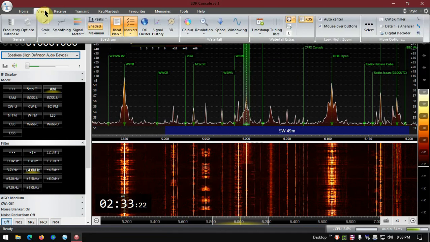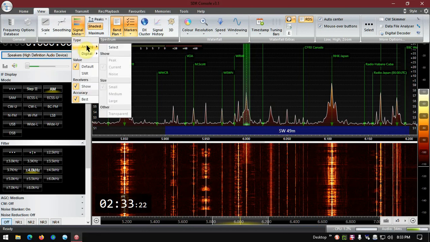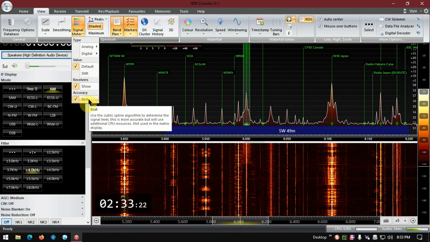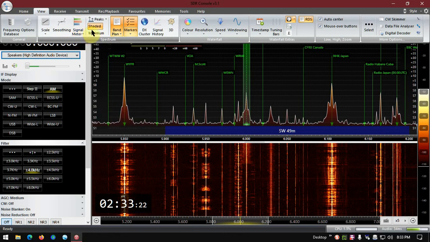In the view, you've got the signal meter. You can select either an analog meter, a digital meter, have it default, or show the signal-to-noise ratio. And you can have it for best accuracy. That's a new feature he's put in. This shows you the peaks of the strongest signal. And again, you can play with all of this stuff.